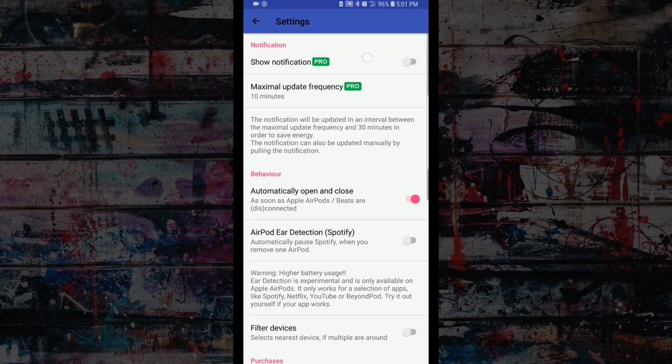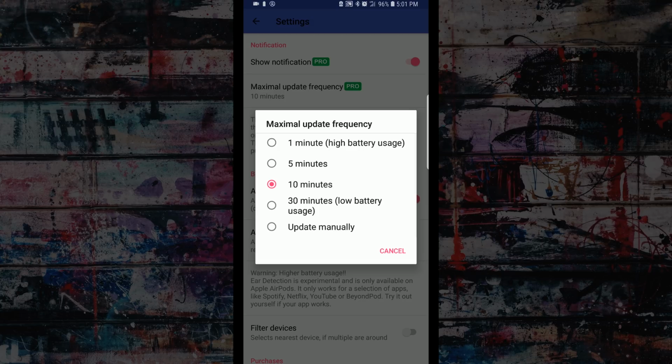So it allows us to say whether or not we want to show notifications. And also we can change the update frequency and how often it updates the battery percentages. Currently it's at 10 minutes. Basically, the less often you update the battery percentages, the better battery life you're going to get. The more often you try to update that status, the more battery it's going to require. So we can change that.